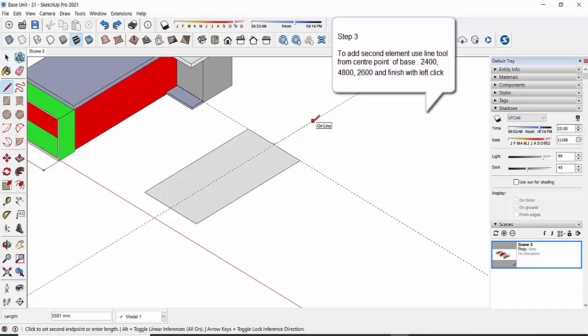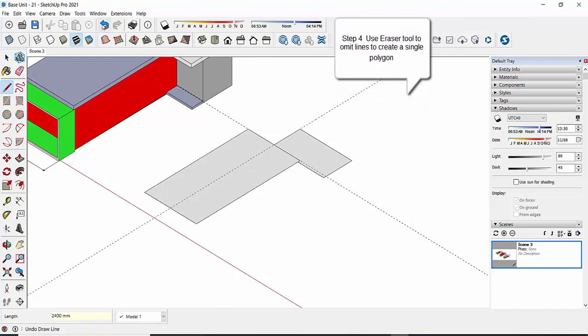So let's do this again. Let's type in 2,400, enter. Then along the red axis, let's type in our second dimension, which is 4,800. Then back along the green axis, we can type in 2004. You see we'll pick it up. Let's just extend this by a further 200 millimeters. And finally, back on the red axis, it will bring us back to our model itself.